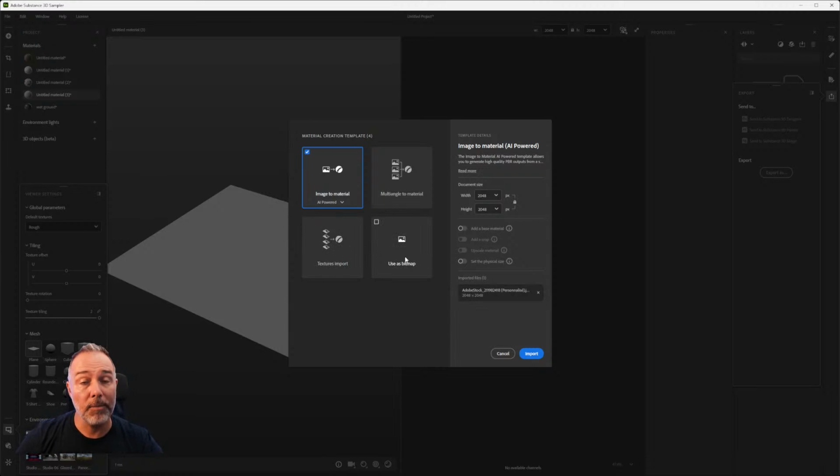And use as bitmap, we have seen that it allows you just to import the image without defining what it's made for yet. Just let me drink a bit.